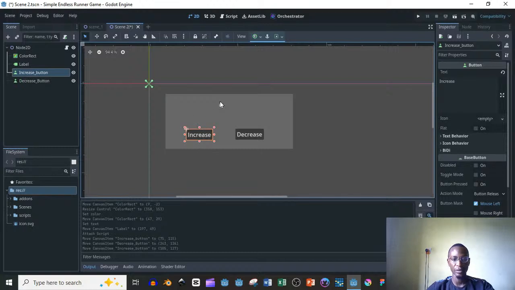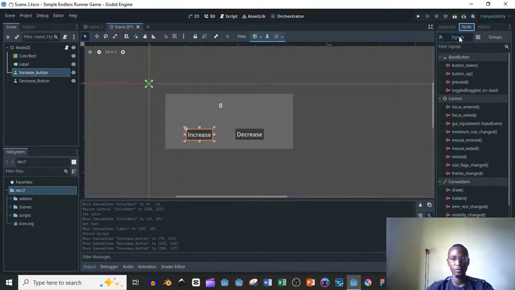So I want to increase the value and also decrease the value, just randomly. Now to do that, I'm going to select the increase button and go to my node, go to the signal again, and I'll select the pressed, click on that.